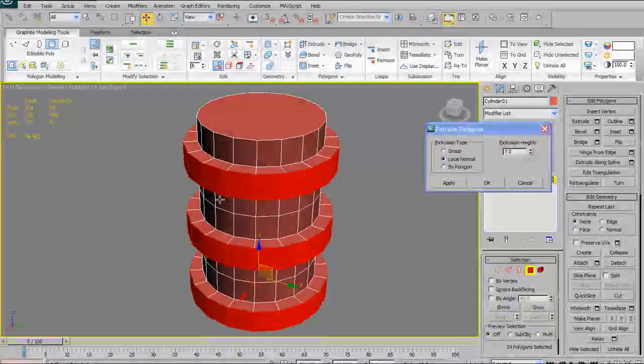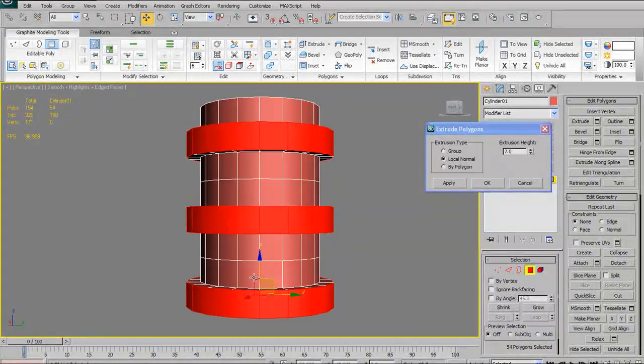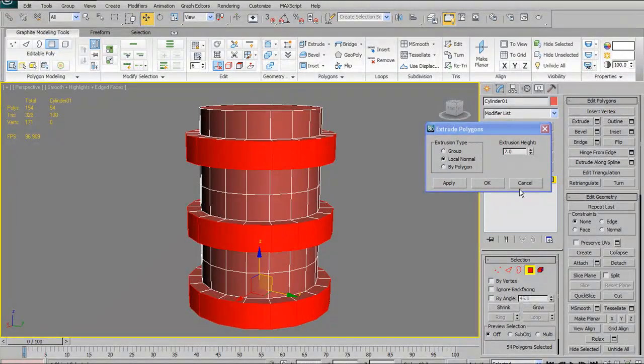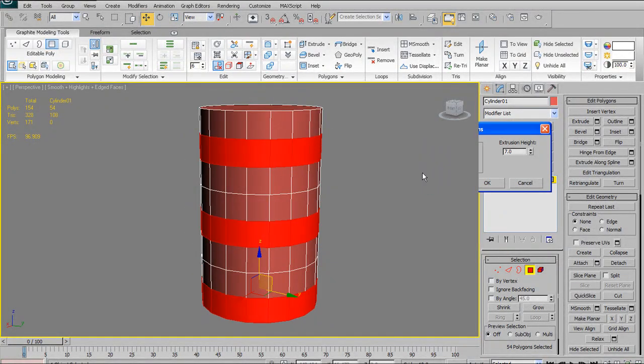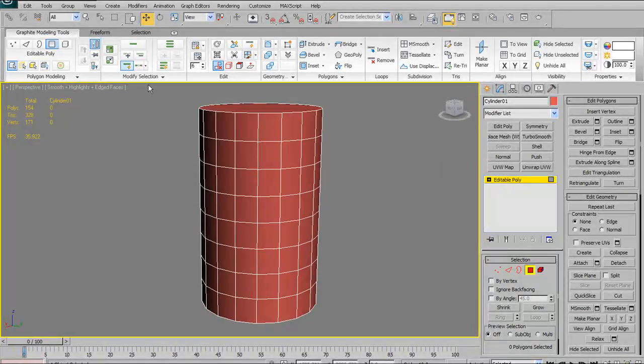And as you can see, the opportunities are really endless, because in the past I would have actually had to go in and manually select those before I hit extrude. But now I can just do it with the click of a button.